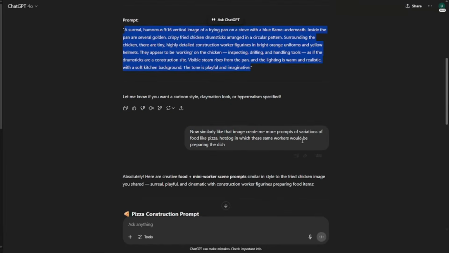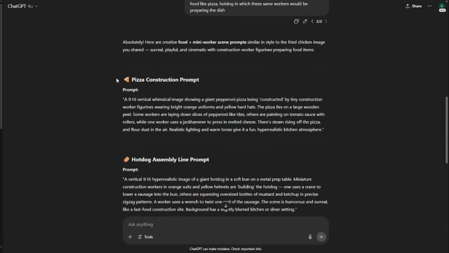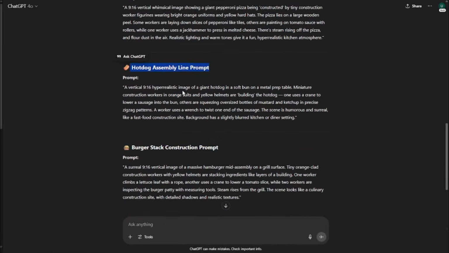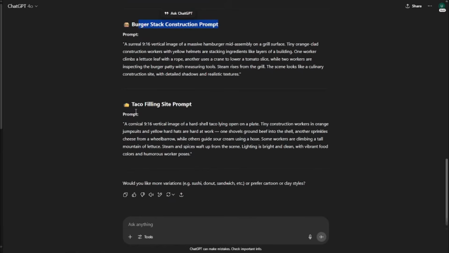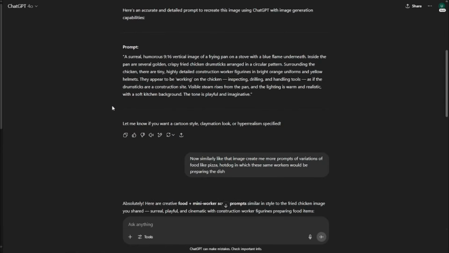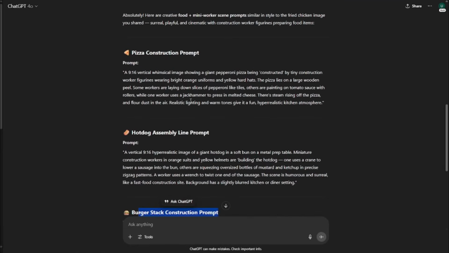And then I basically typed in ChatGPT again, now similarly, using this image, create more prompts of variations of food. Like, you can create a pizza, hot dog, in which the same workers would be preparing the dish. And now I have my pizza construction prompt, hot dog, I have the burger one, taco, and all of these foods, right? So now comes our second step. We need to go ahead and create images out of these prompts.